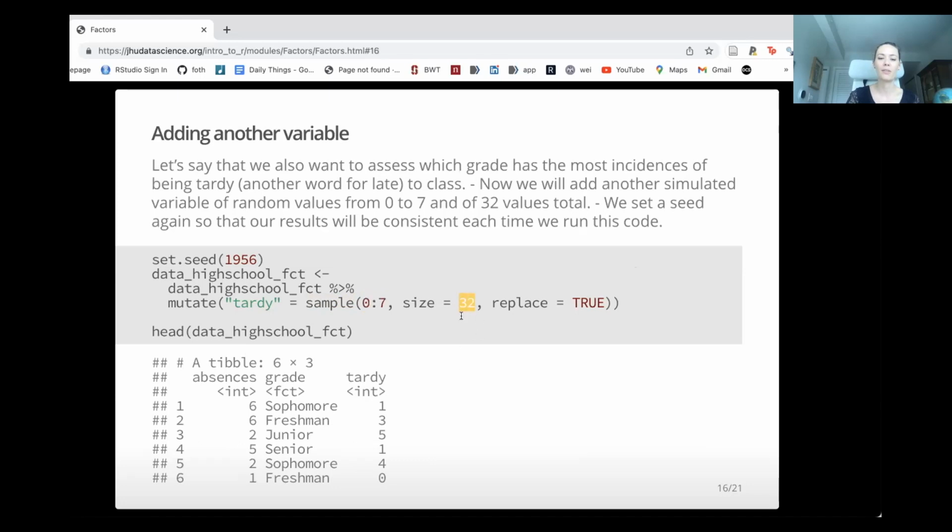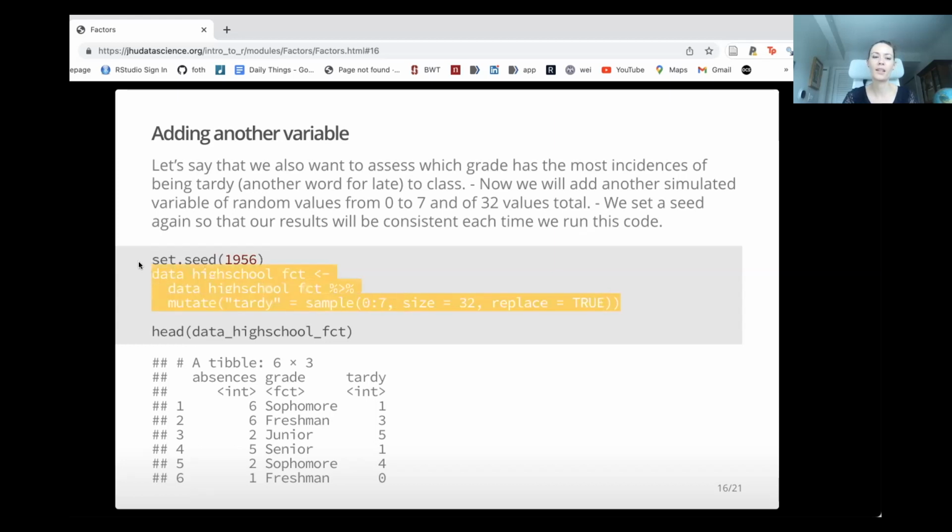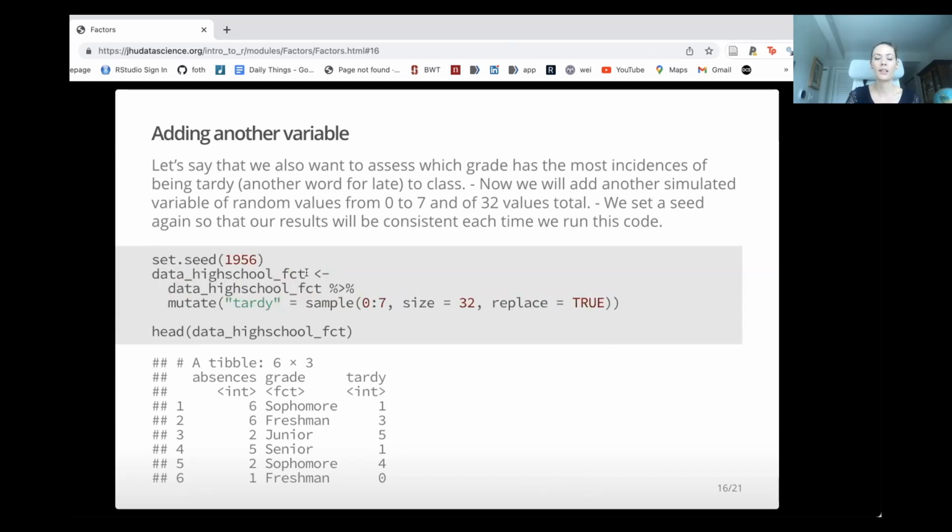And we'll have it for the same number of students, 32 students. And again, we need to set some sort of seed so we have the same values. So if you wanted to follow along, this is what you would use. And so now when I look at my data factor, note that this is using this data set where I've changed grade to a factor. So if you didn't already create this, you might get an error because we piped that in first.